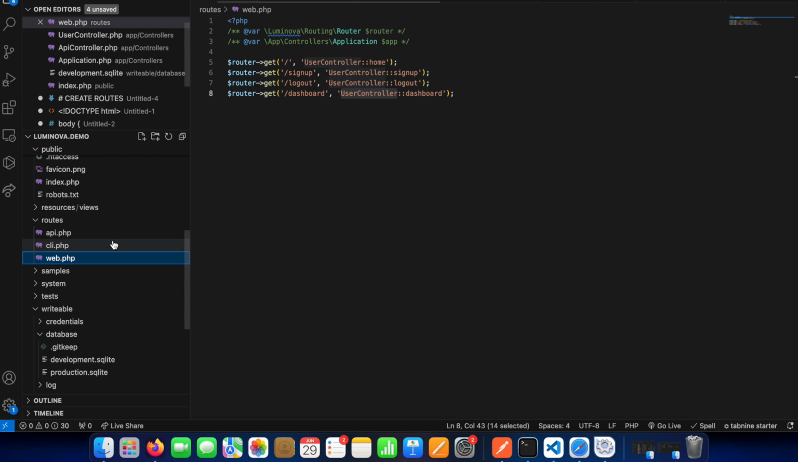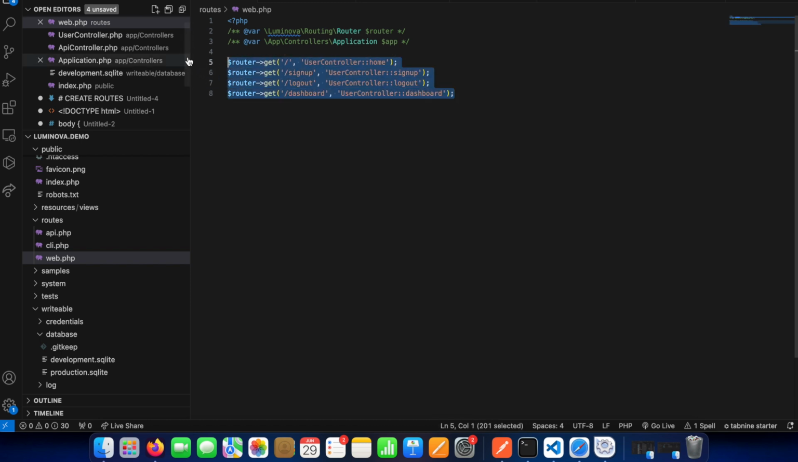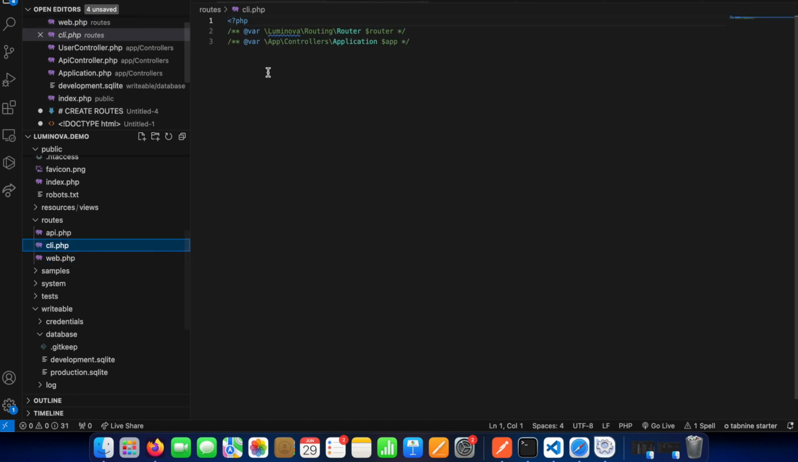So that's how the API functions. And for the web controller it's also the same thing. Once you visit your site.com, it will present you with this home. If you visit site.com/signup, it will present you with sign up. If you visit site.com/logout, it will present this logout. If you visit site.com/dashboard, it will present you with this. In this tutorial we are not making use of the CLI. You can as well add more routes depending on your use case or what you want to do.